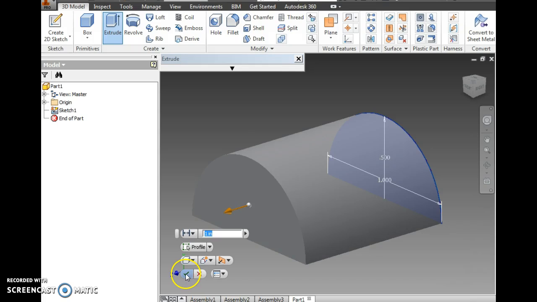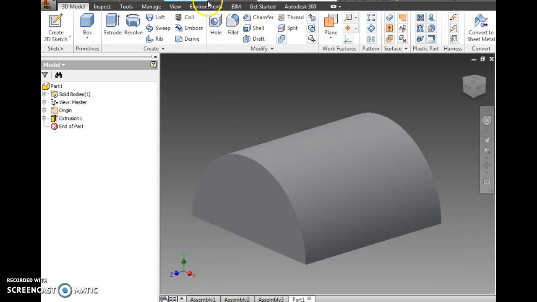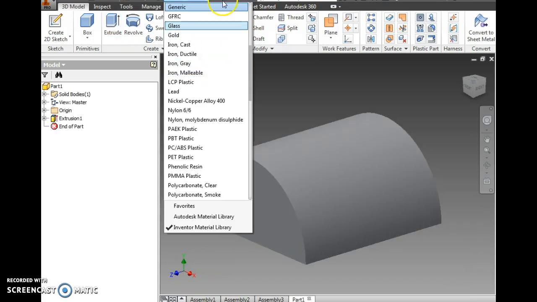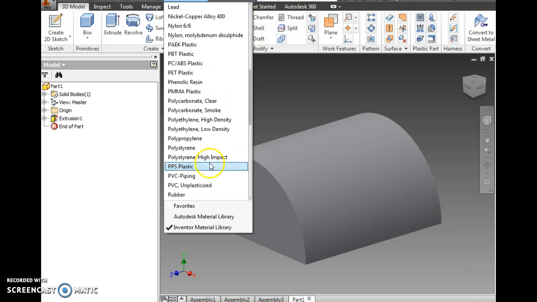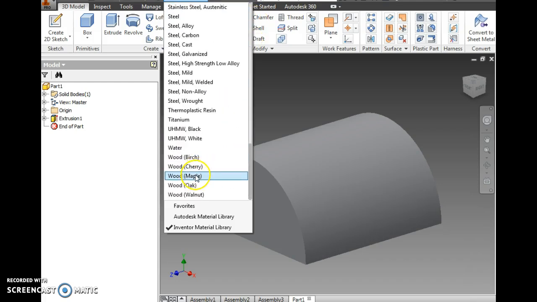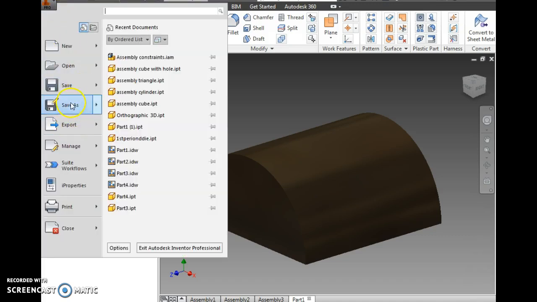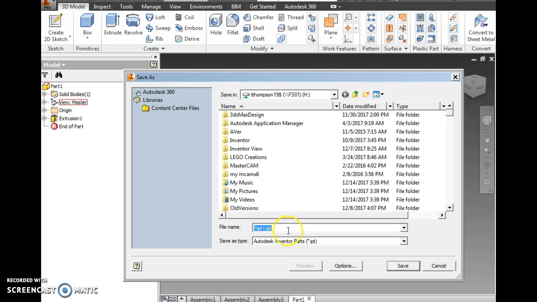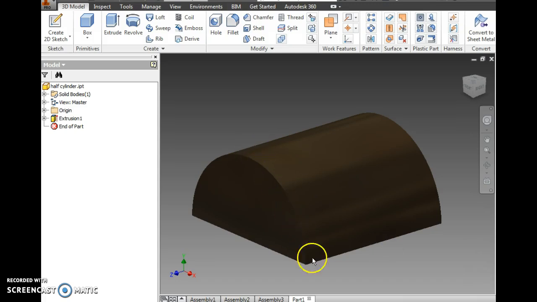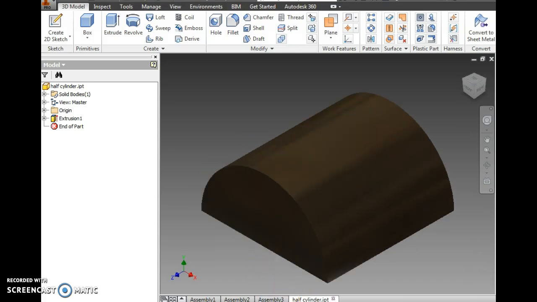1 inch is correct. So I'll check that. I'll see what kind of pretty color I can give it. Maybe nothing in this. Let's see, what do we have there? Yeah, nice, ugly maple wood color. I'm going to do a save as, and I'm going to call it half cylinder. Maybe I'll spell it wrong. So, half cylinder is saved.